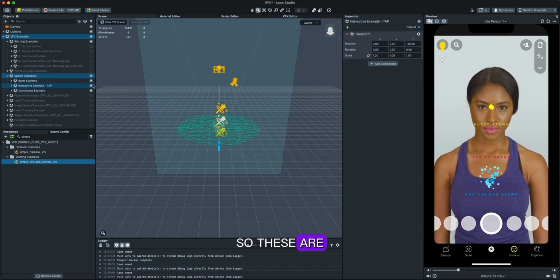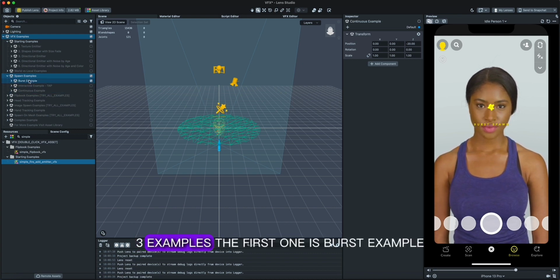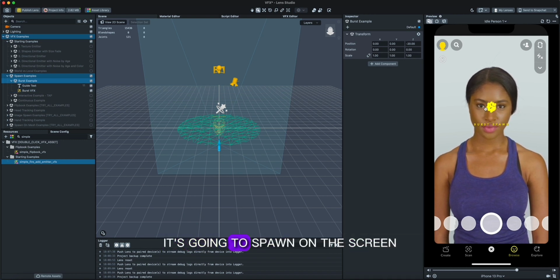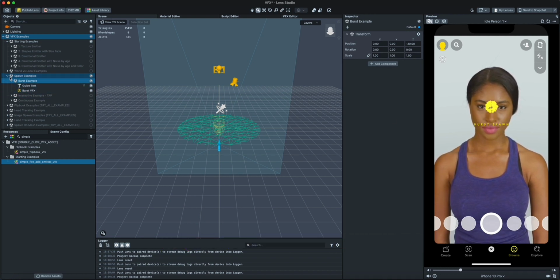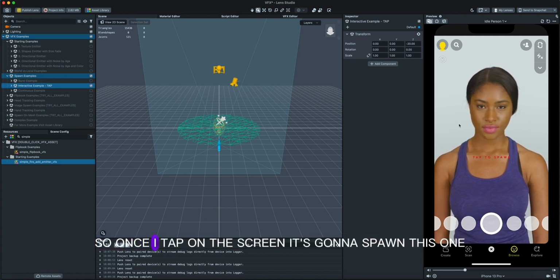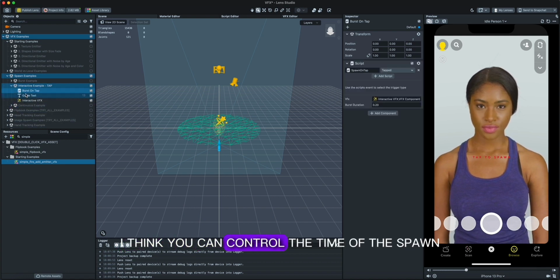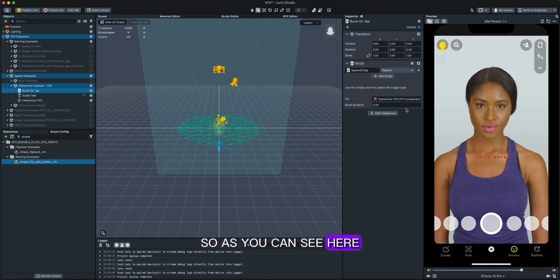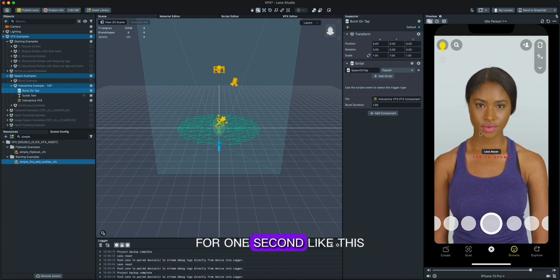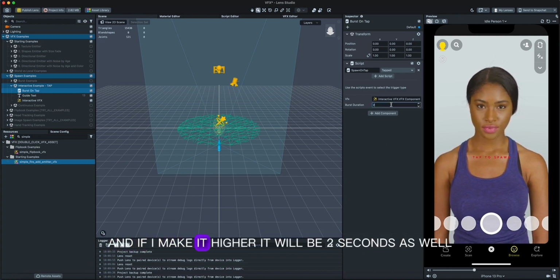So these are 3 examples. The first one is burst example, as you can see here, like this. It's gonna spawn on the screen. And the second one, which is spawning by tap. So once I tap on the screen, it's gonna spawn this one. So this one, I think you can control the time of the spawn. As you can see here, the burst duration, you can make it be spawned on the screen for 1 second, like this. And if I make it higher, it will be 2 seconds as well.